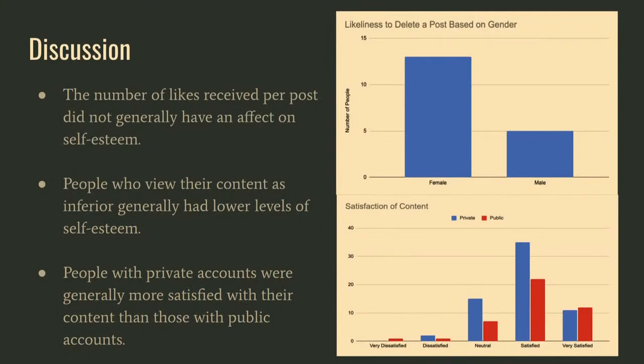55% of people with private accounts were satisfied with their content, whereas 51.2% of people with public accounts were satisfied with their content. And this is shown on the bottom graph of the slide.